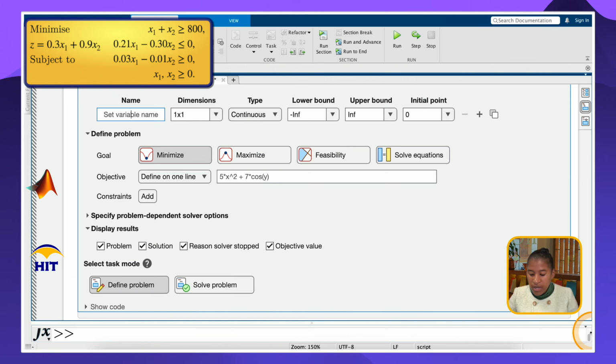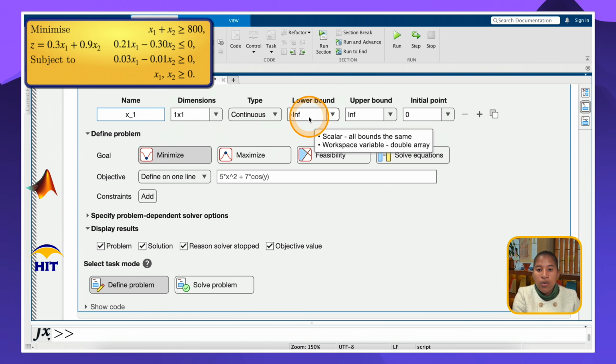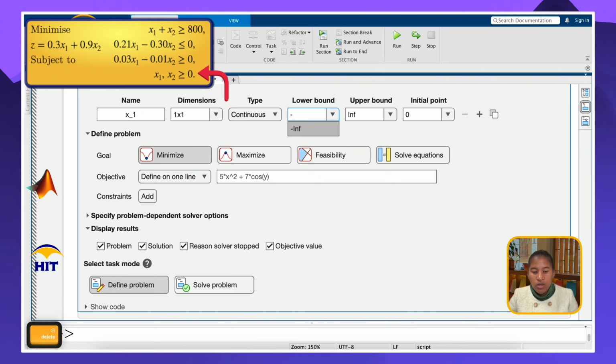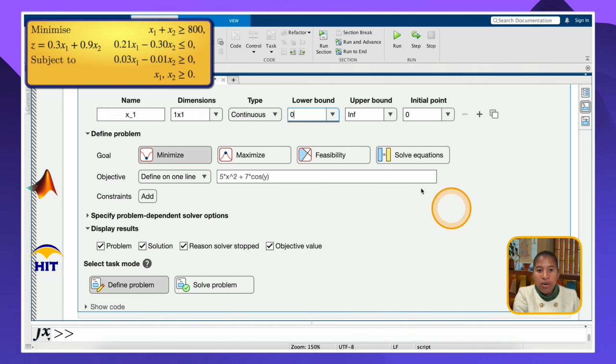The first variable is x1. It's a one-dimensional continuous variable, which is bound by 0 as shown here. So I'm going to put a 0 here. And I'll leave the upper bound and the initial point as they are. To add another variable, click on this sign.